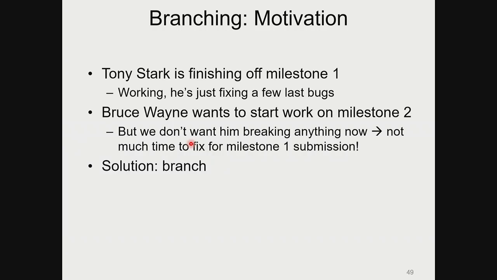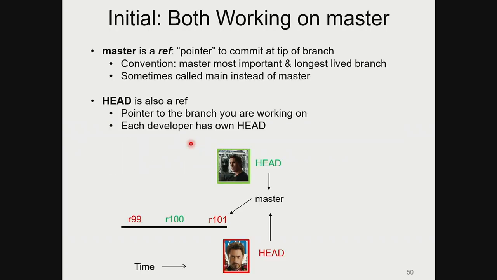Okay, we don't want to make major changes from milestone 2 on top of the code that's for milestone 1 before submission, because we might run into issues where we're trying to resolve last-minute bugs, and we don't want to do that. So the solution to this is to do branching. Okay, basically each one of the team members will work on their own working tree, on their own branch.